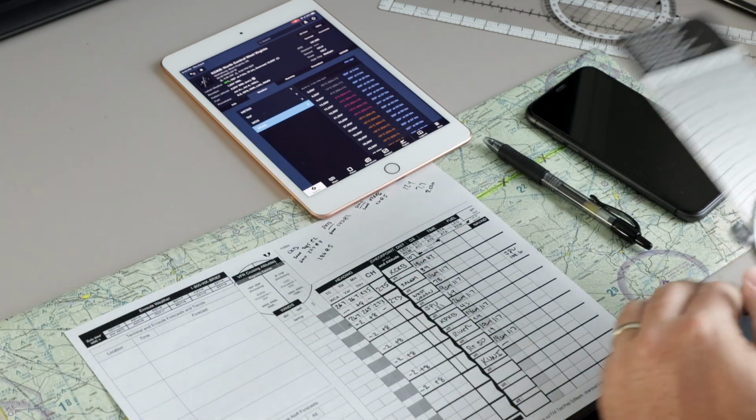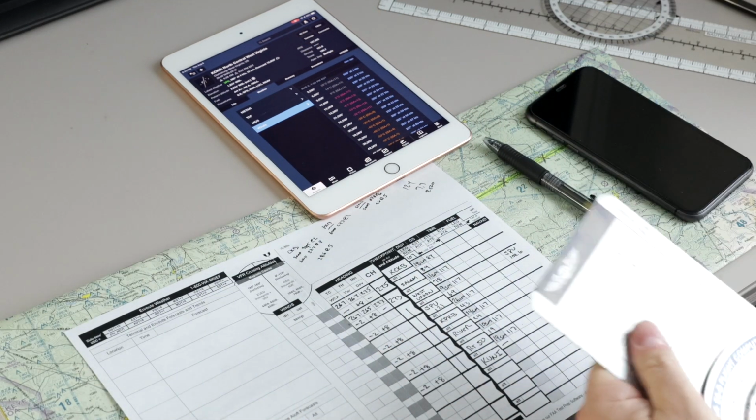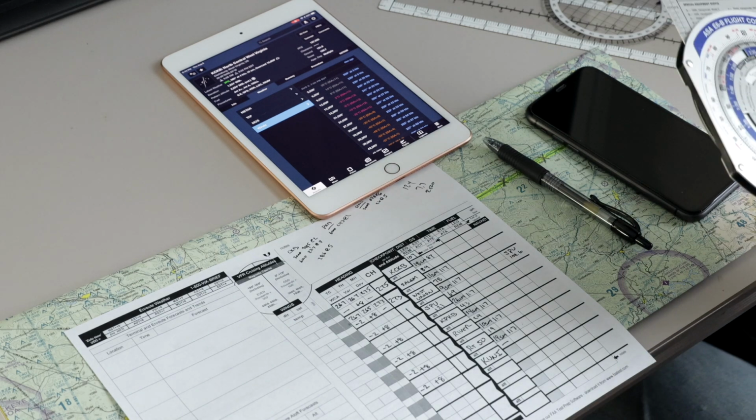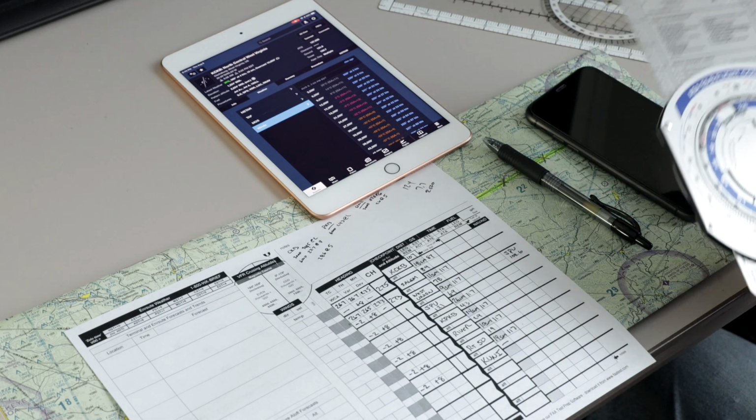Those are the two things that are ground speed. So we know the two pieces of information for each leg that we would need to calculate our time. I'll show you two ways to do this, one with the manual flight computer and one with the electronic E6B.